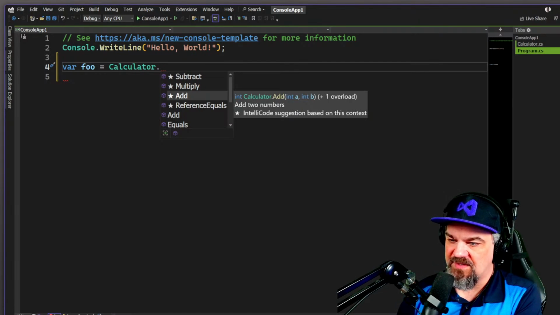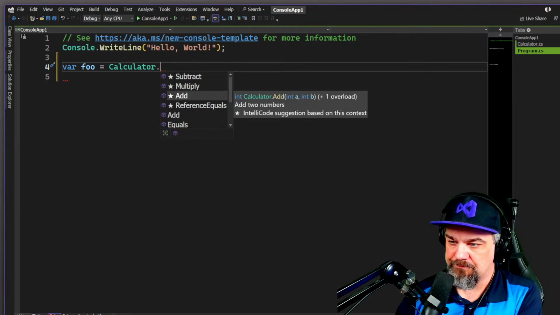Autocomplete always trips you up. Never know if it's tab to complete or enter. Both work. Both.